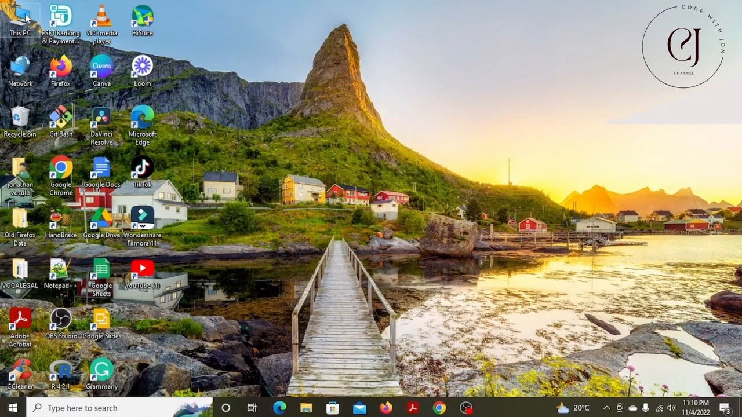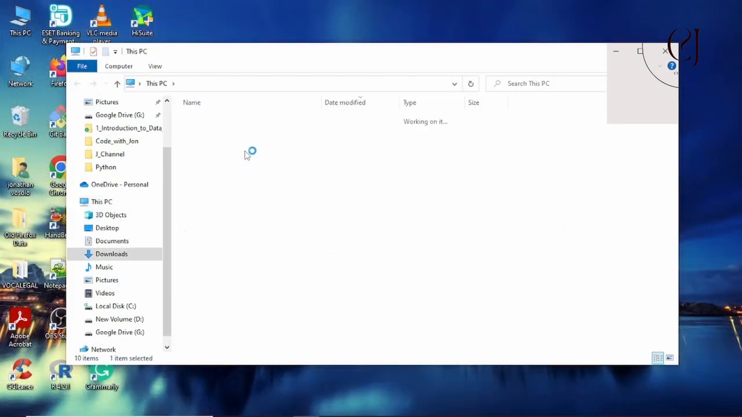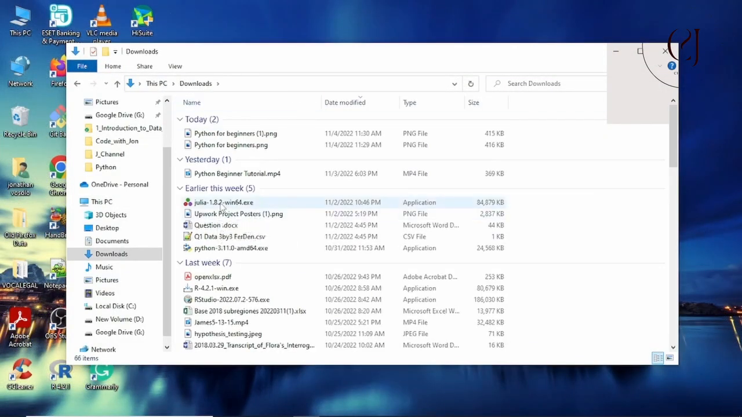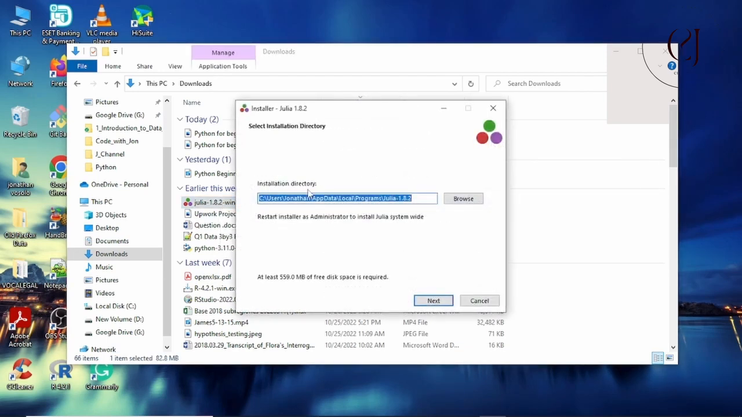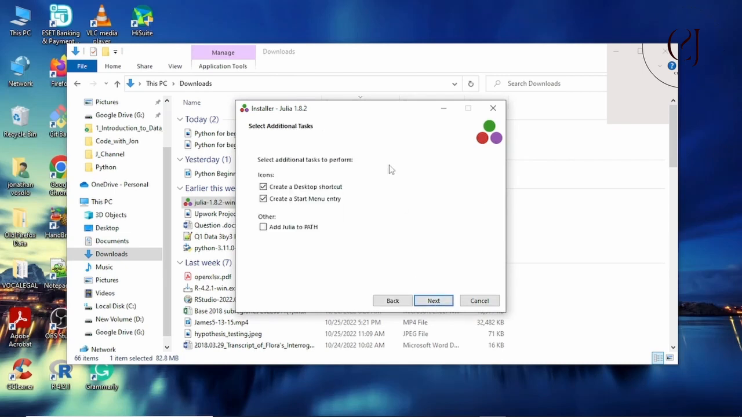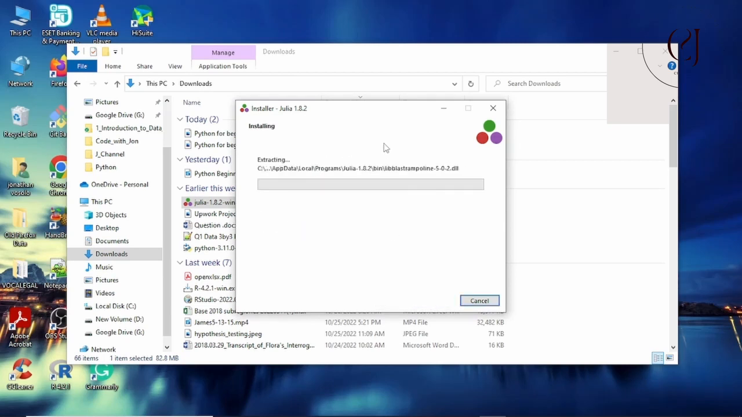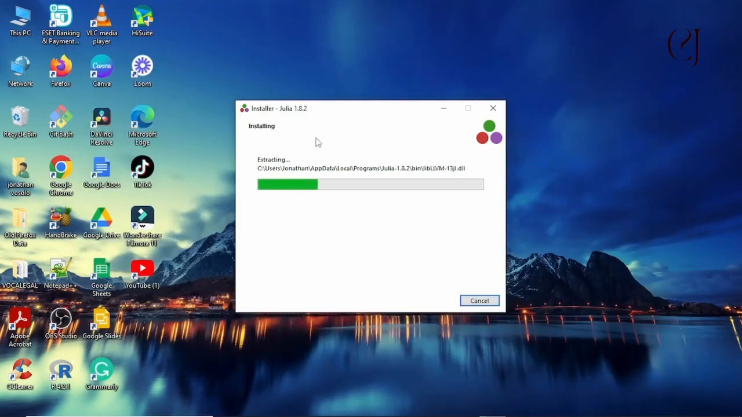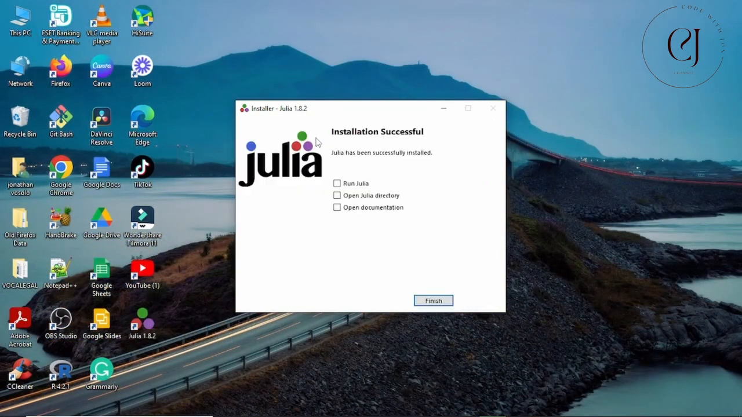Click on your version of operating system. I had downloaded Julia earlier, so I'll go to my downloads folder. There it is. Double click on the installer package. On the pop-up window, choose the installation directory. I chose default and click on next. You can add the Julia path. Click on next and wait for Julia installations to finish. Click on finish.